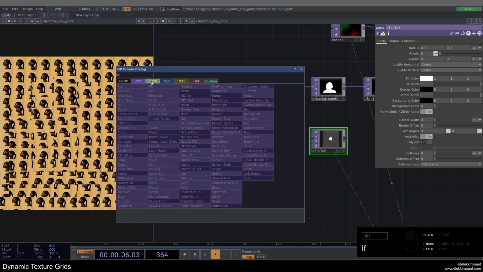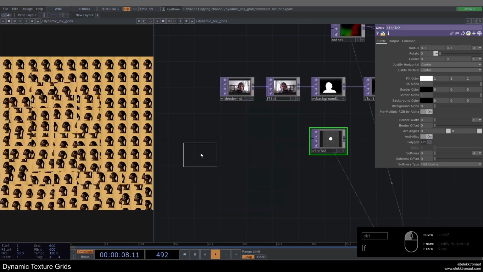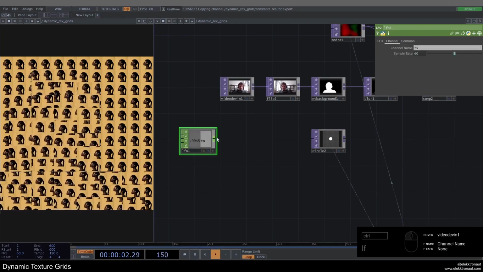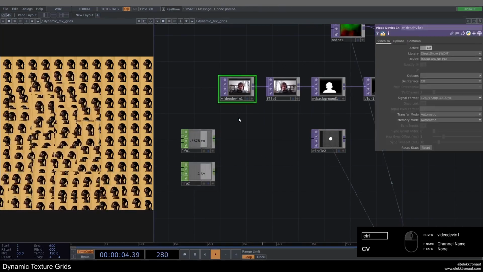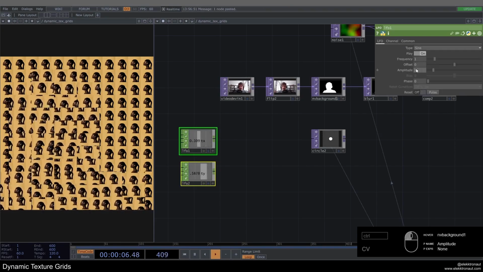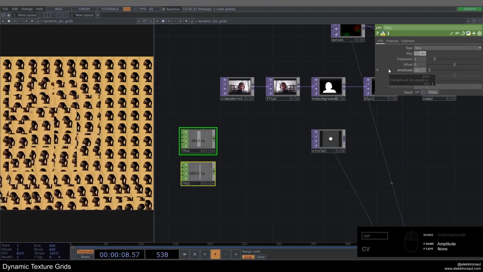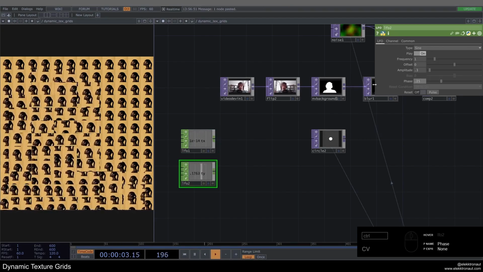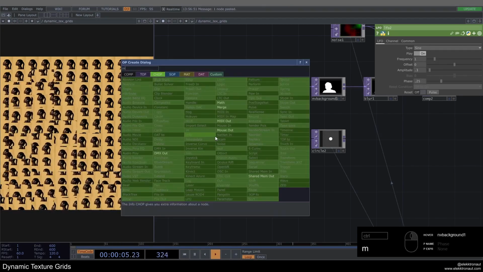So to create that movement, I'm going to add an LFO. I'm just going to call it TX here and copy it, call it TY here. And change the amplitude to 0.3. And on my second one, I want to change the phase to 0.2. So we basically have a cosine. I'm going to add a merge.